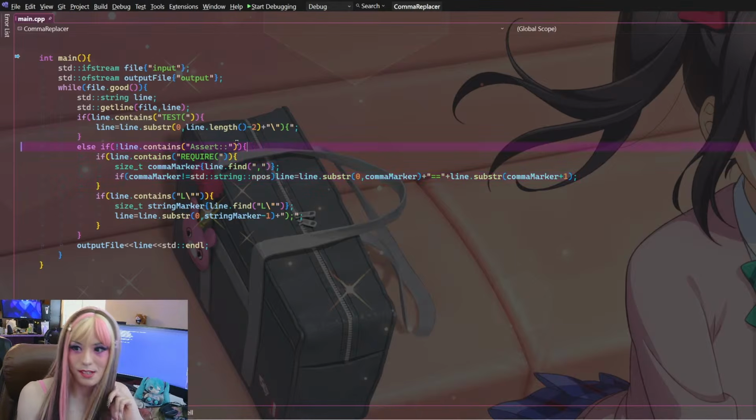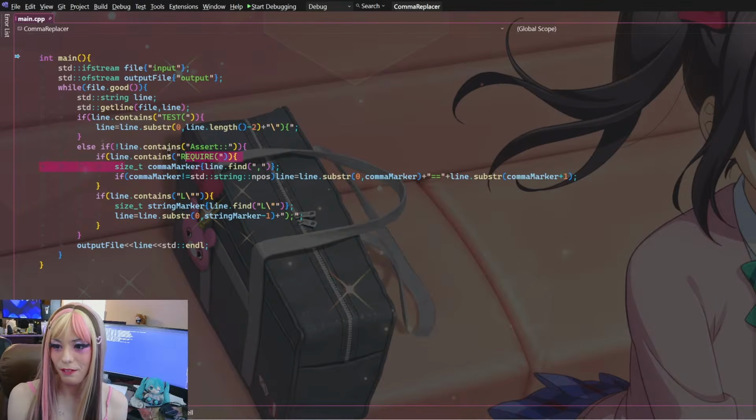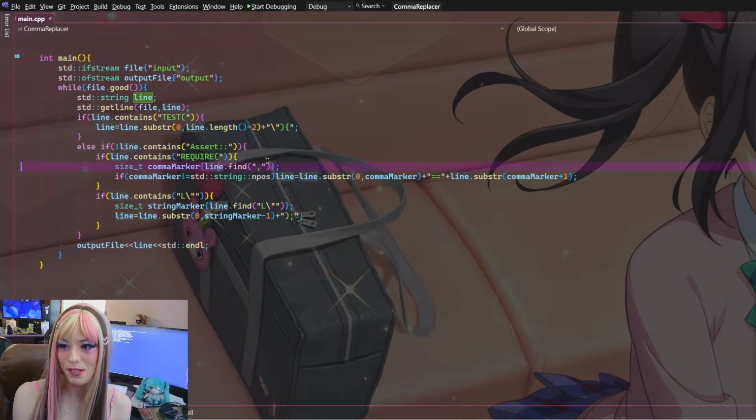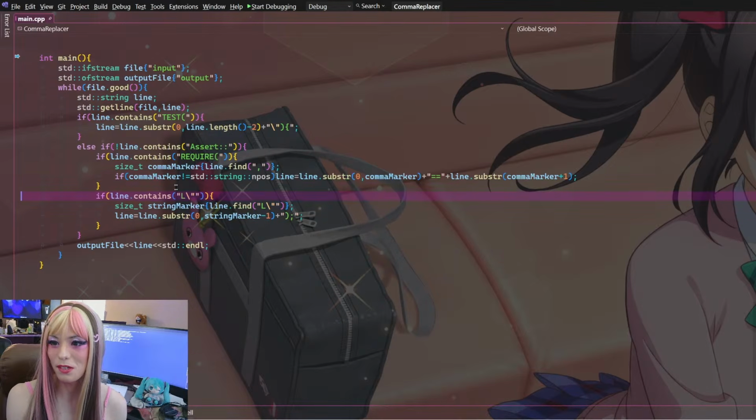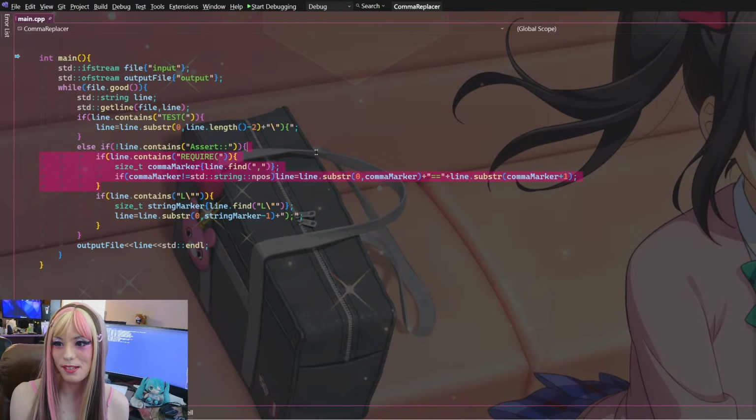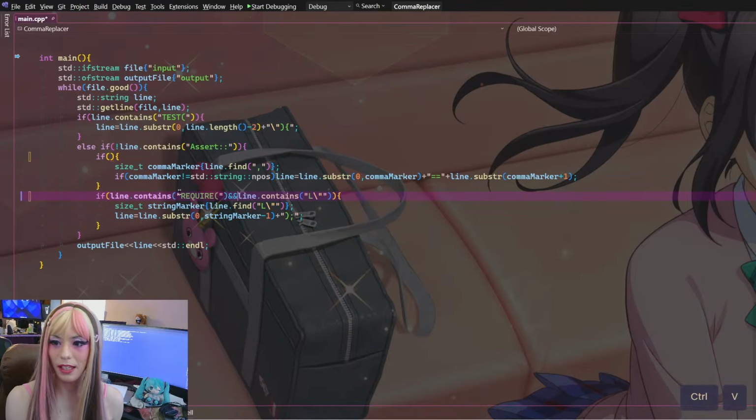If not line contains assert, then if we have a require, which means we've already parsed it, find a comma, but we also have to find an L. So do we just find the L? I feel like we just find the L then and assume there's a comma before it and get rid of it. Because even here, the substring goes from 0 to string marker -1 to account for the comma. So why did we write this in the first place? I guess we were trying to make sure that it does have require in the line, which we can do, actually. We can go this route.